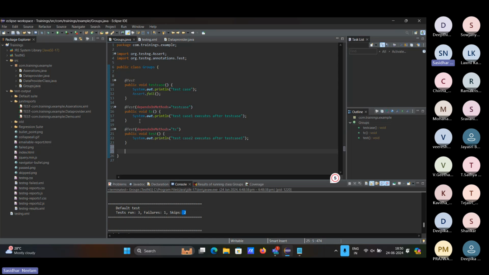So similarly, we should know how to group the test cases. Now we have learned how to create a link between each and every test case. Now we are going to learn how to group the test cases. So now, test, public void test case one.